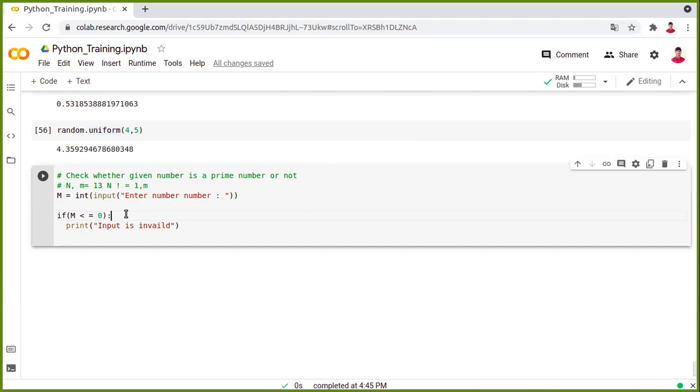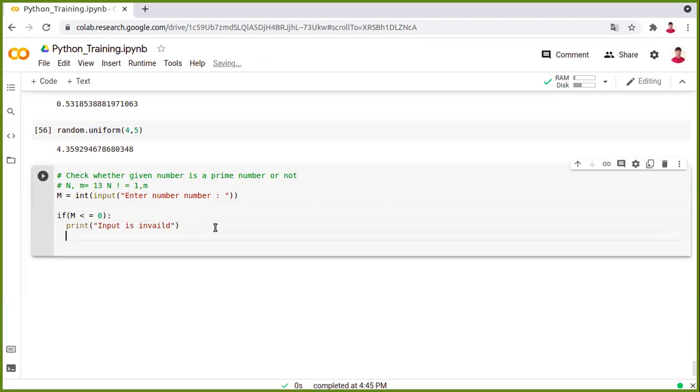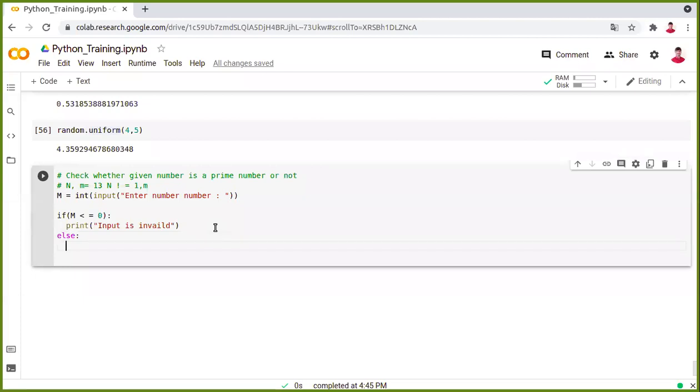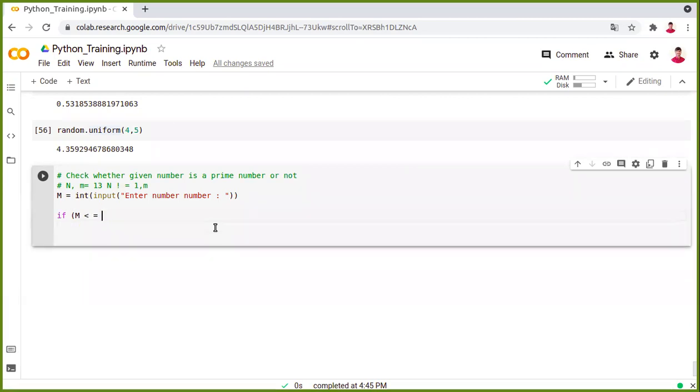Let us just consider it, but we will start first by checking this condition. If a number is less than or equal to 0, we just print input is invalid. And next what we are doing is else: if the number is not a negative number, we need to check for some condition. You can write your program like this, or I'll change the fashion.